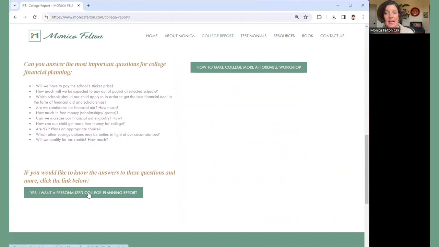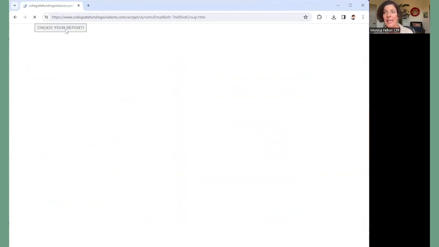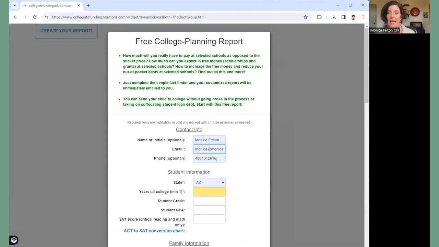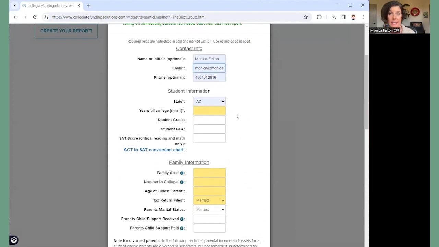So yes, I want a personalized college report. Go ahead, click there, and then click Generate Report. What's going to pull up is a calculator, and this calculator is going to give us the information that you want. So the first thing we're going to do is put our name, our email, and our phone number into contacts. Now, my student is in Arizona, so I'm going to use that.